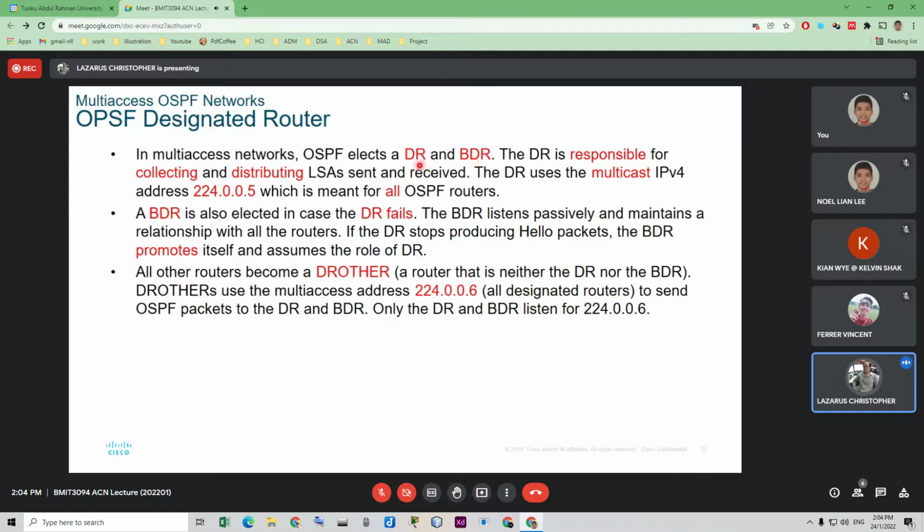So they always consistently have a copy, right? But then DR others do not send to each other. So that's why only DR and BDR listen to this. The others do not listen because they do not send to each other. They only send to DR and BDR. In that way, we reduce the amount of bandwidth used. If we don't have DR and BDR, it means they will send to each other, right? And that makes up a lot of information, taking up a lot of bandwidth to send those information in the network.